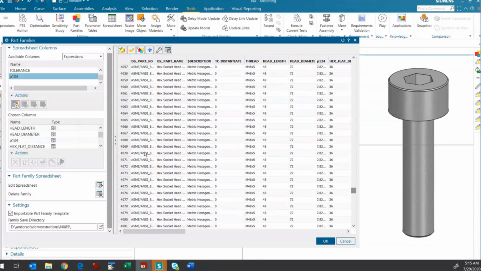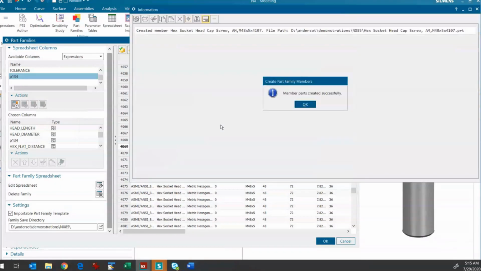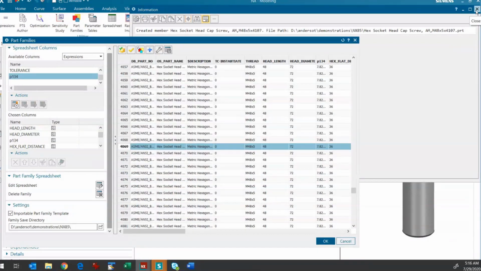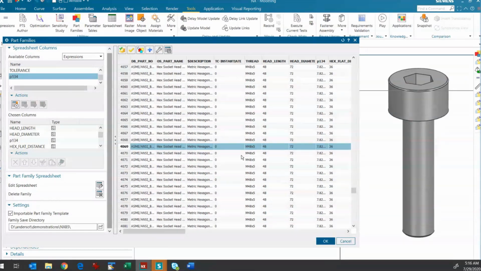If we want to go grab a big one out there somewhere, here's one down at 4069, and go create that part, for instance, right? We can poke that button. This one actually does scale a little bit with the size of the family, but this one takes about 5-6 seconds and it's done, right? And it's gone and created that part for us out there on disk. So again, very, very high performance.